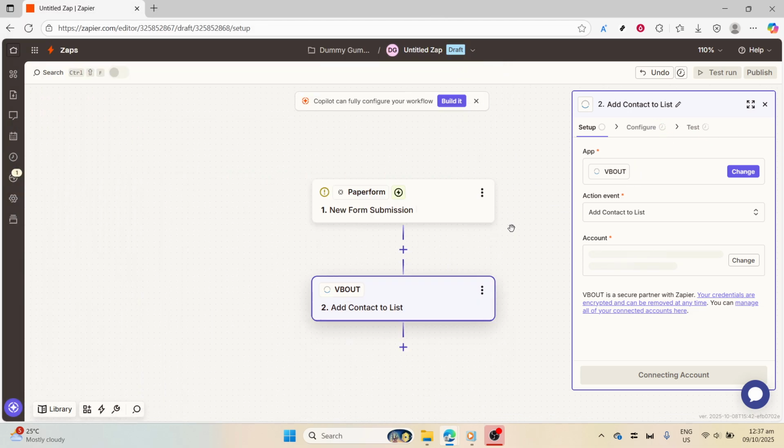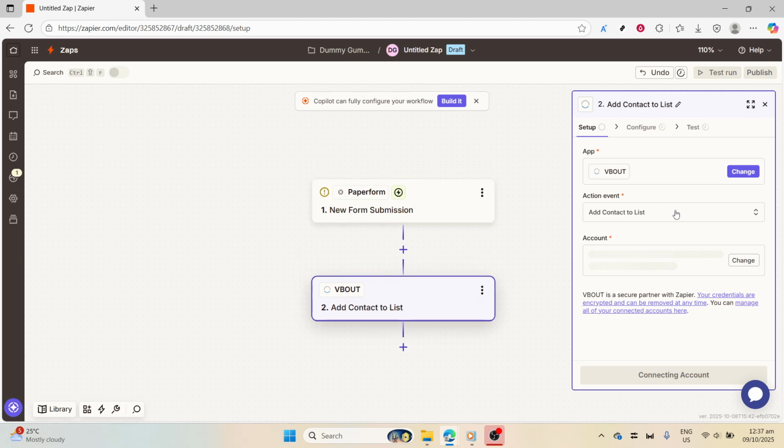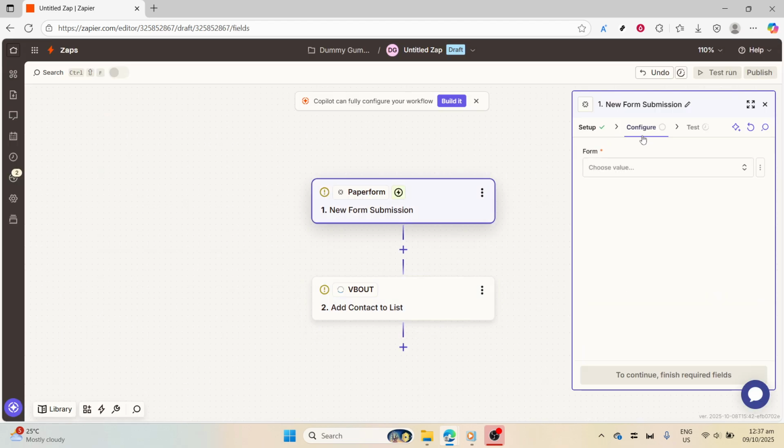This step is crucial because it tells Zapier exactly which data in Paperform should go into which fields in VBOUT. For example, you'll map the name, email, and phone number from a new form submission in Paperform to the corresponding fields within VBOUT. You might also have some custom fields that you'll want to map.